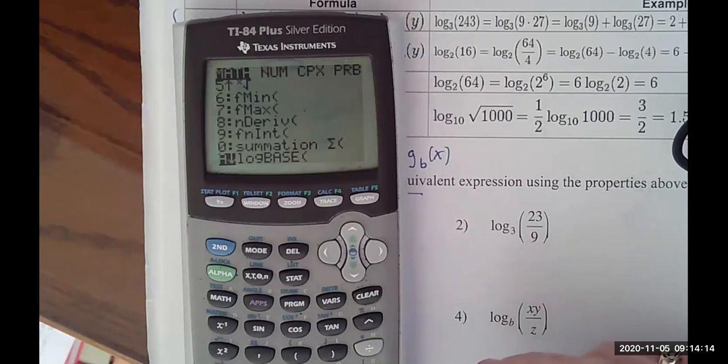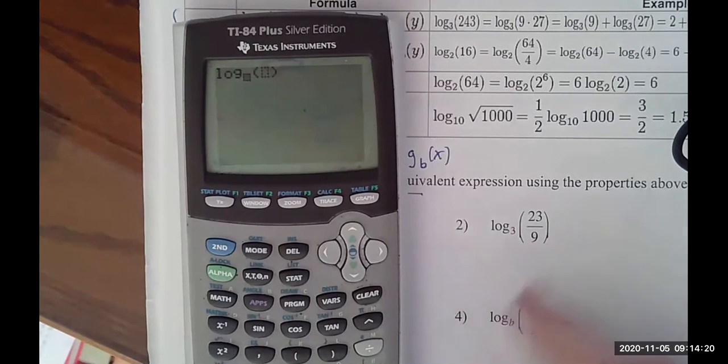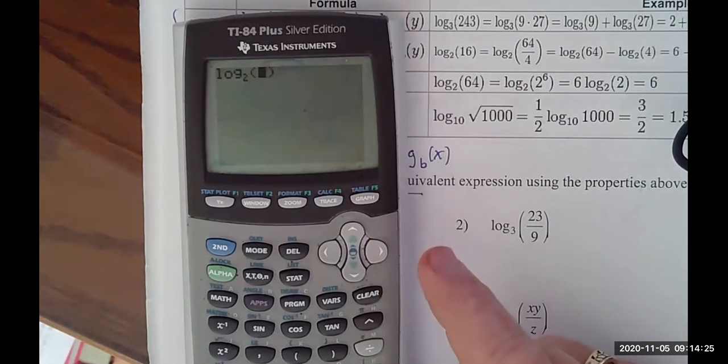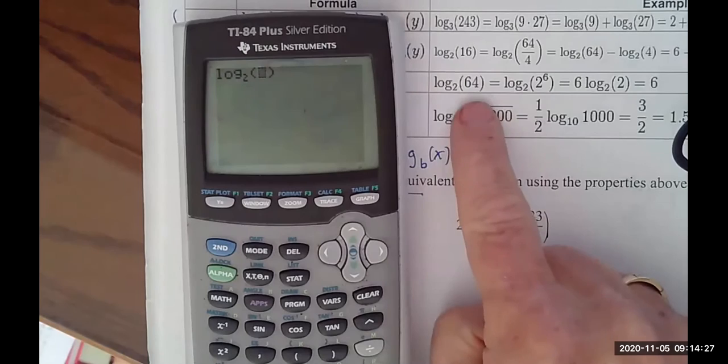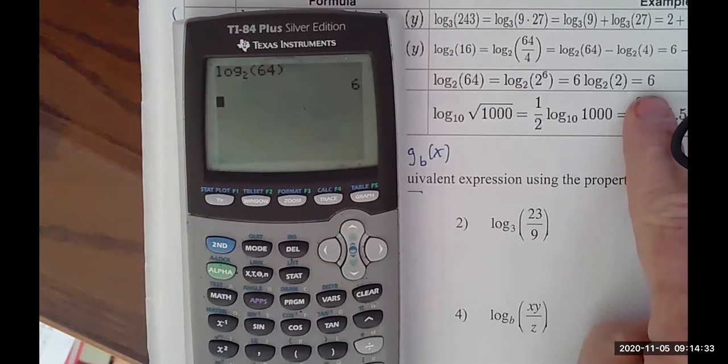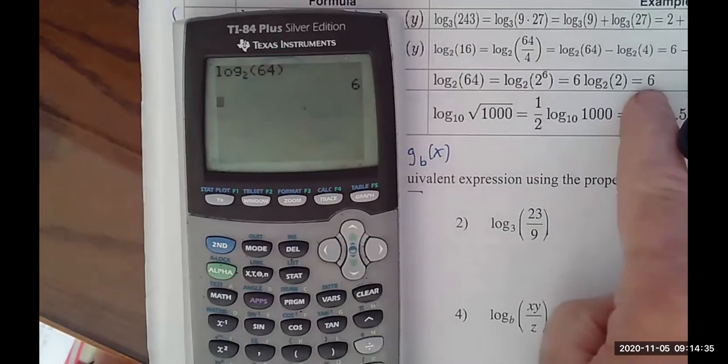84 users should have that. If you've got the upgraded operating system, you will have it. Hit enter, and then you can put in any base you want, like 2. And then 64, I want to put in a 64. And that produces a number, which is 6, which is what I was trying to prove 5 minutes ago.